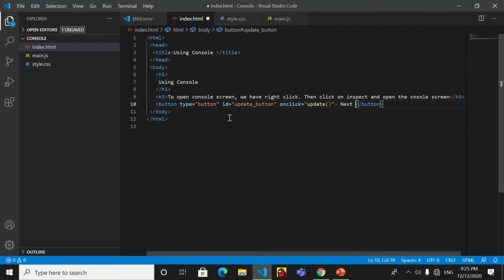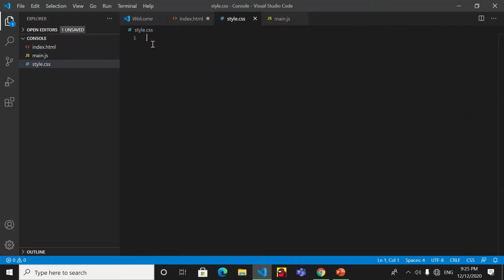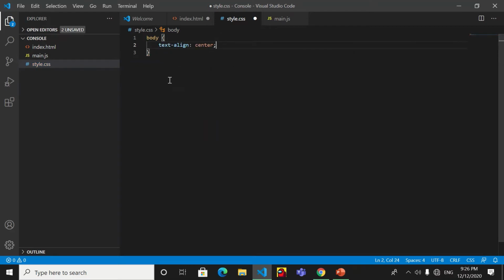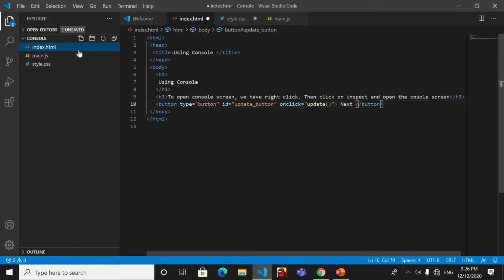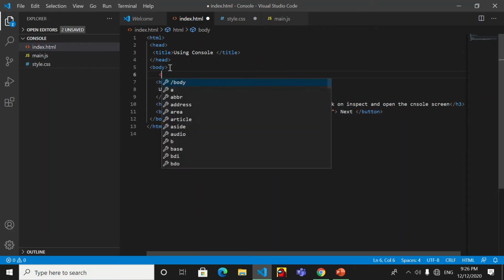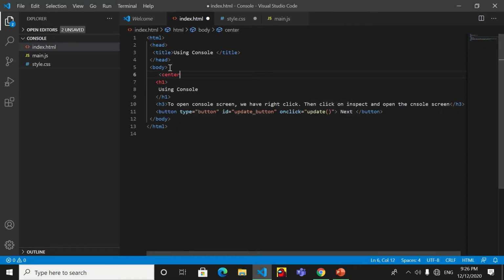Now if we want to keep all these things in the center, we have to go in body, then curly brackets, then text-align center, and all the things in the body will be in center. But we can do one more thing to keep these things in center. After body, we can start a new tag, which is the center tag. After this button, we can end this center tag. From this, all the things will be in center. So these are two ways you can do this.